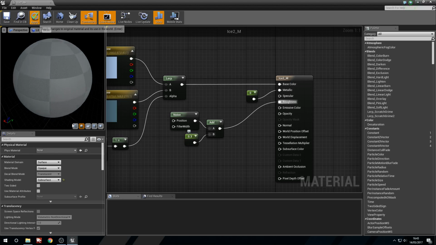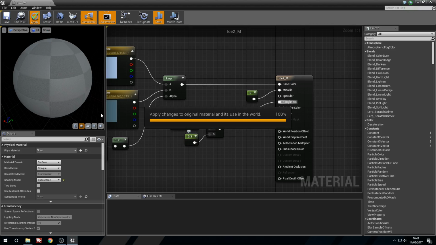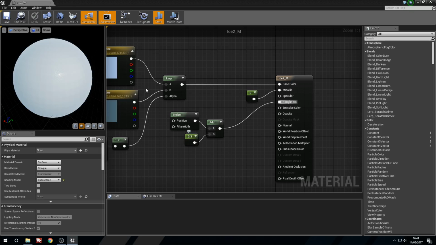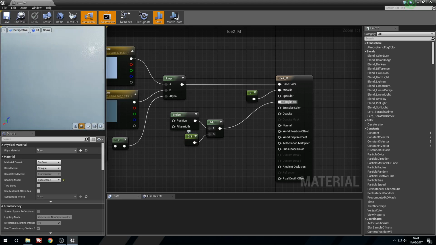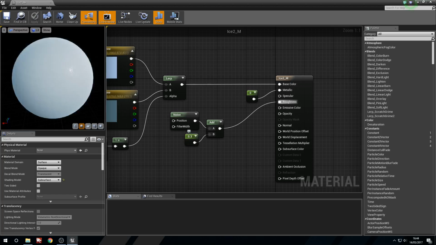Let's quickly press apply here just so I can get this to update quicker. There we are. So you can see how we've got these nice patches here. Very, very nice.